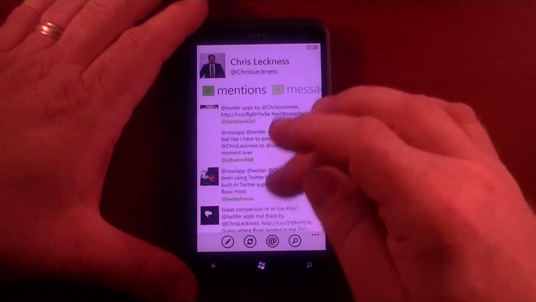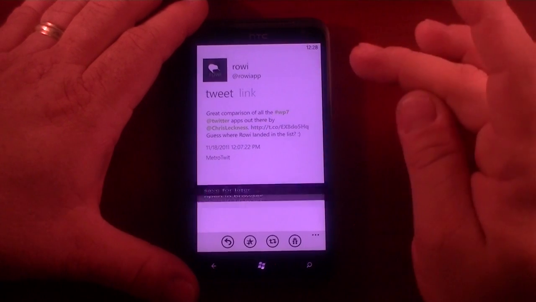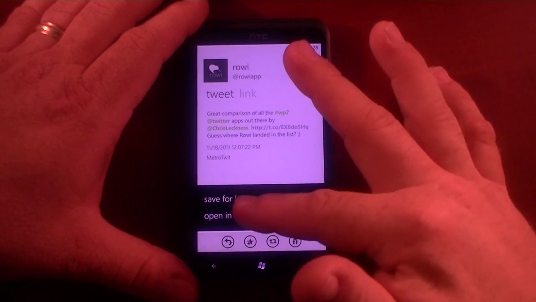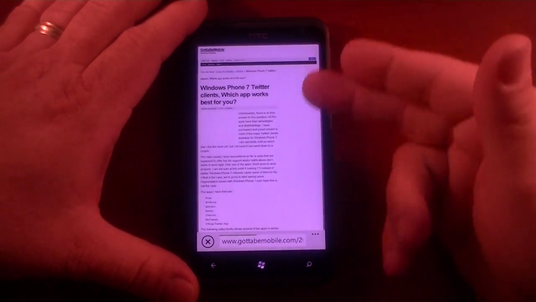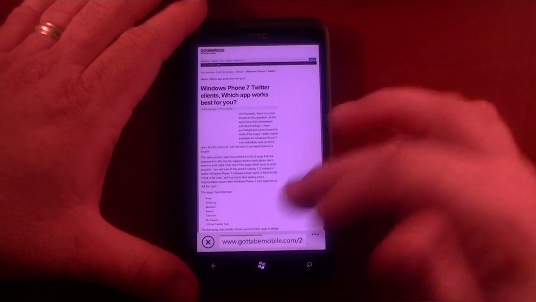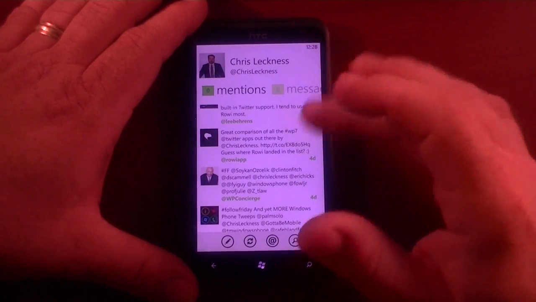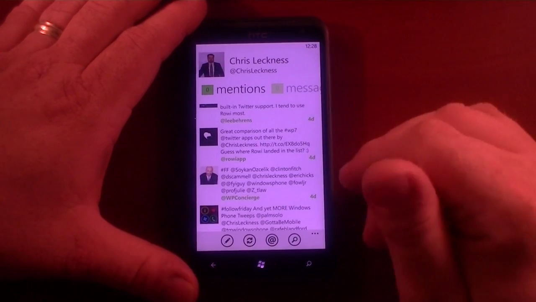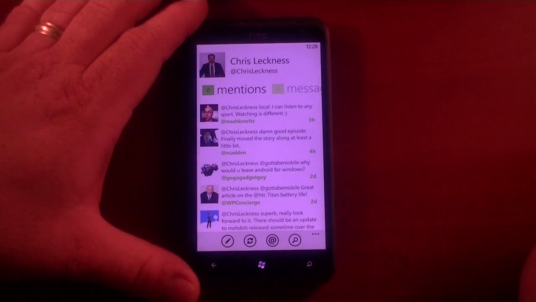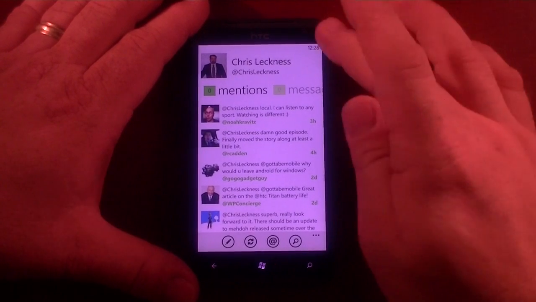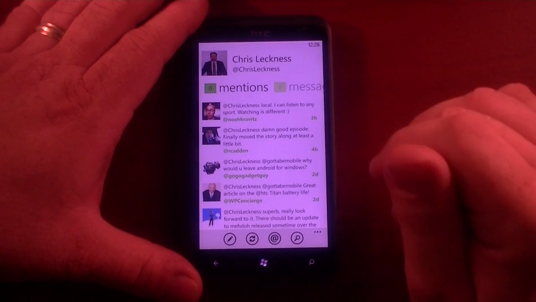If you find a link and you want to check it out, you can click here and save for later or open in browser. If I click open in browser, it'll actually show a link to an article that I wrote that somebody linked. So like I said, this is a really nice application. In fact, the person that I just read the tweet of is the other good Twitter app for Windows Phone 7. But so far, this one and Rowie are the only two that really have it going on right now.